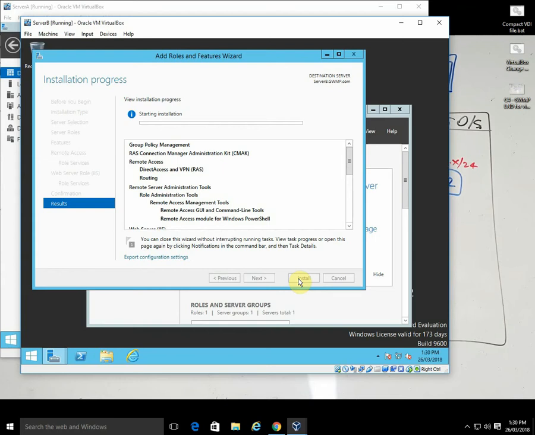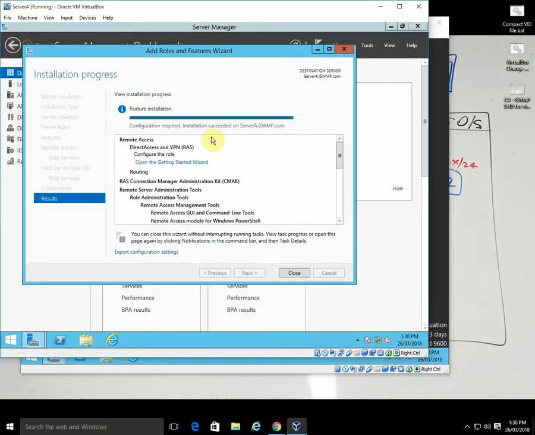Okay, so we're installing the capability for both server A and server B to have routing and remote access. So let's flick back to server A. That's now finished.